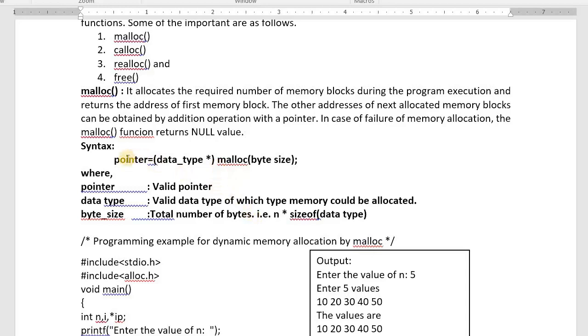Address will be stored in pointer. It allocates the required number of memory blocks during the program run and returns the first address that will be stored in the pointer. The other addresses can be accessed by the programmer by doing addition operation, 8000 plus 1, 8000 plus 2. If the memory is not allocated, if the memory is not free, at that time a null value will be given. That null will be stored in the pointer. If the pointer is having null, then you come to know that memory is not allocated.